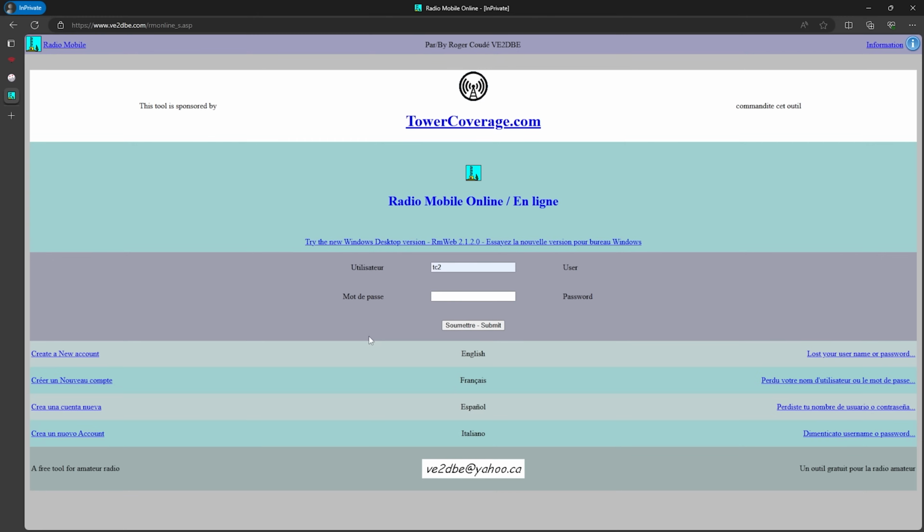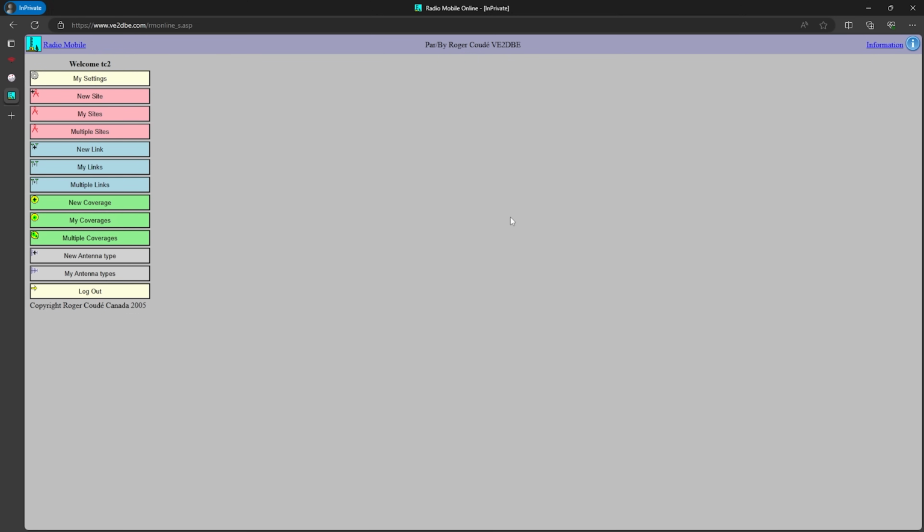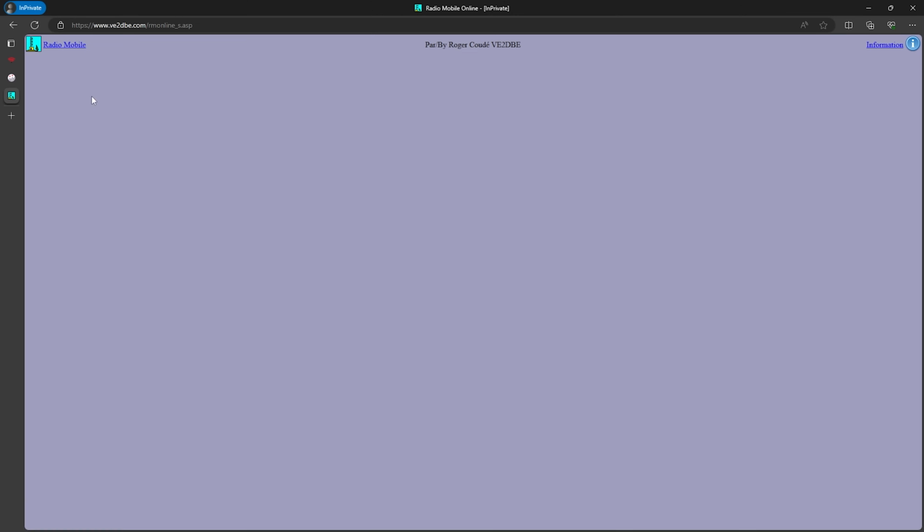Now that we have our login info, we can log in here with the username and the password that was emailed, then go ahead and hit Submit to log in. Logging in will bring you to the My Settings page, and we don't need to do anything here. We can just click on the Return to Main Menu button. From here, the first thing we'll want to do is add a new site. So let's do that by hitting the New Site button.